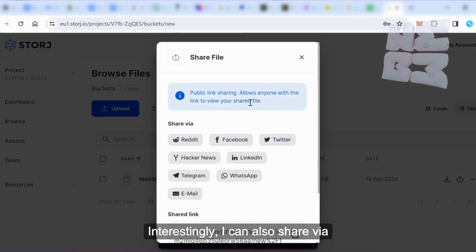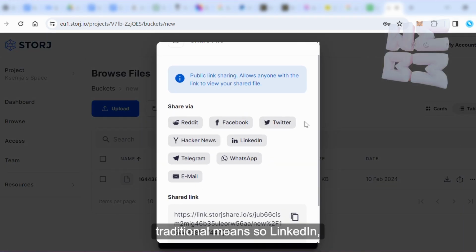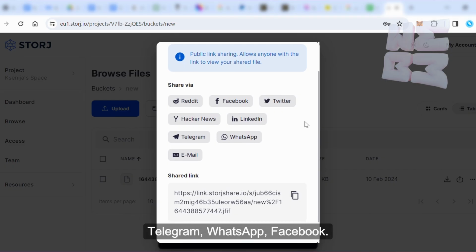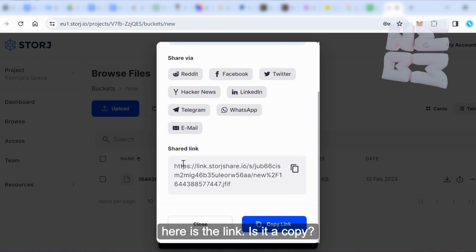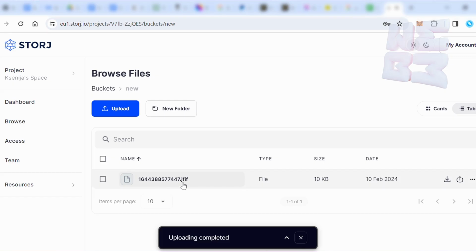Interestingly, you can also share via traditional means, so LinkedIn, Telegram, WhatsApp, Facebook, or I can get a link, and here is the link. Easy to copy, and then send it to a friend of mine. So, very easy space.